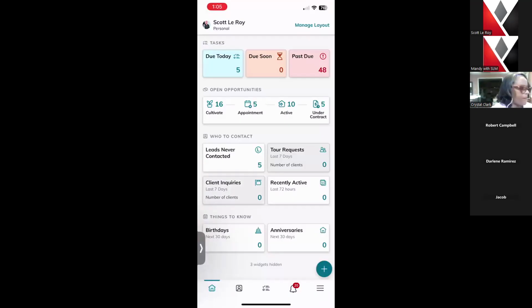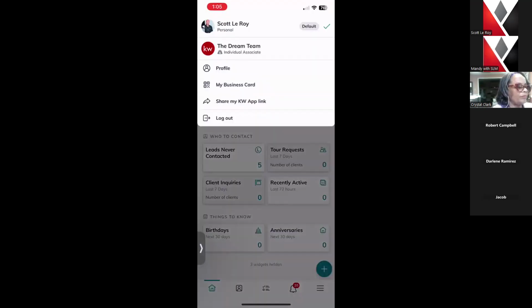And at the top left-hand corner where you see our name, Scott Leroy Marketing, if you touch that on your own Command app, you will see the Share My KW app link right there towards the bottom of that drop down. This is where you can share that app link on the fly with your consumers. And so it is always at your fingertips if you need it. Okay. That's where you would get it from.